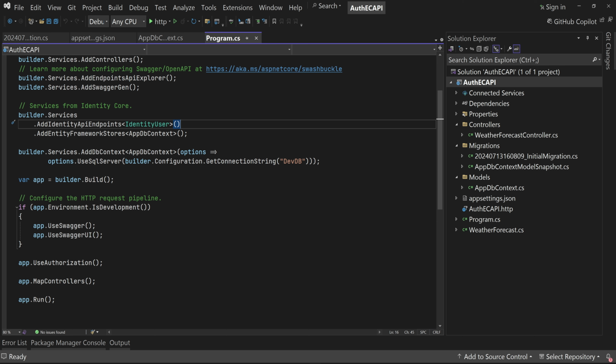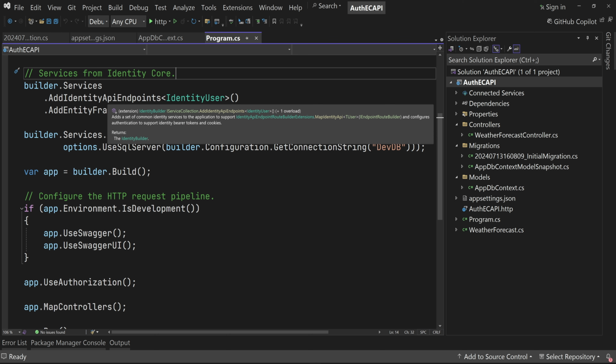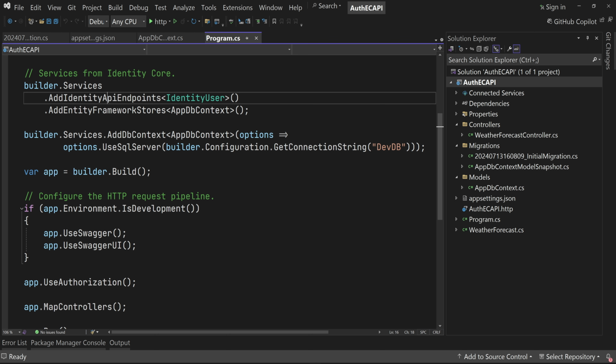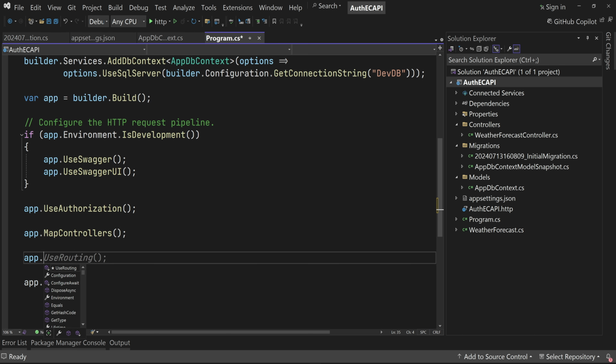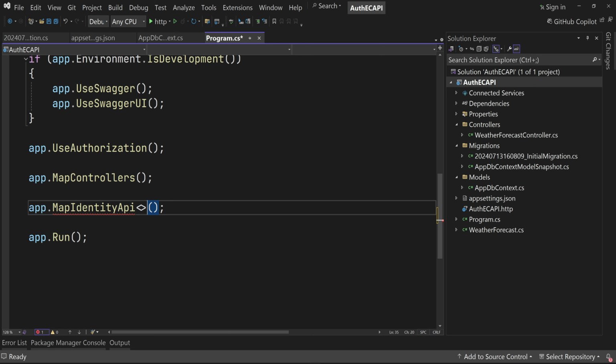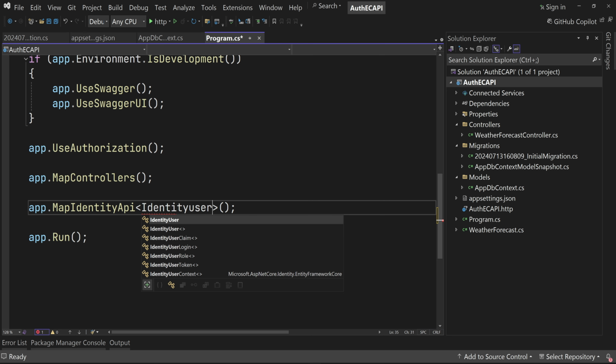Now back to the Program.cs file again. So these are the services that we have added from Identity Core, including the various endpoints to make use of the handlers inside the framework. In order to add the respective routes into this application, we have to configure this app object like this: app dot, we have to call this method MapIdentityApi. Here we have to specify the model class that we use for the entity user. So by default, that will be IdentityUser.